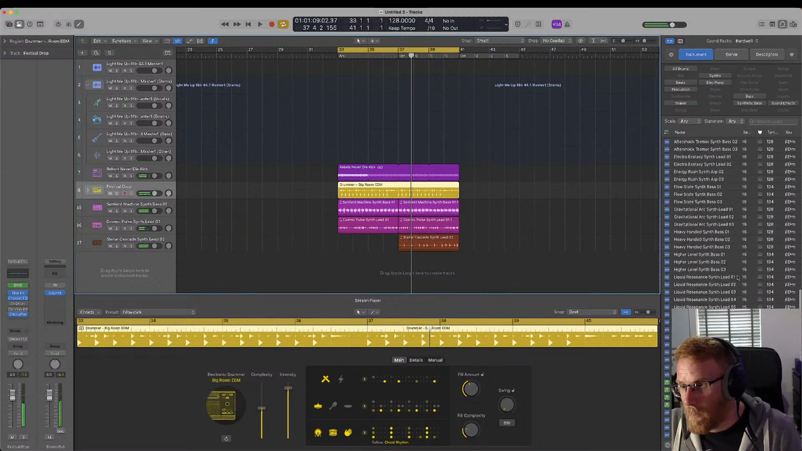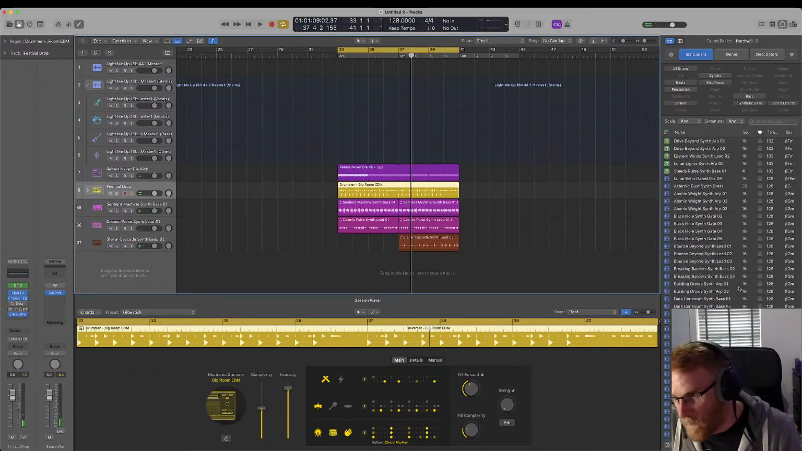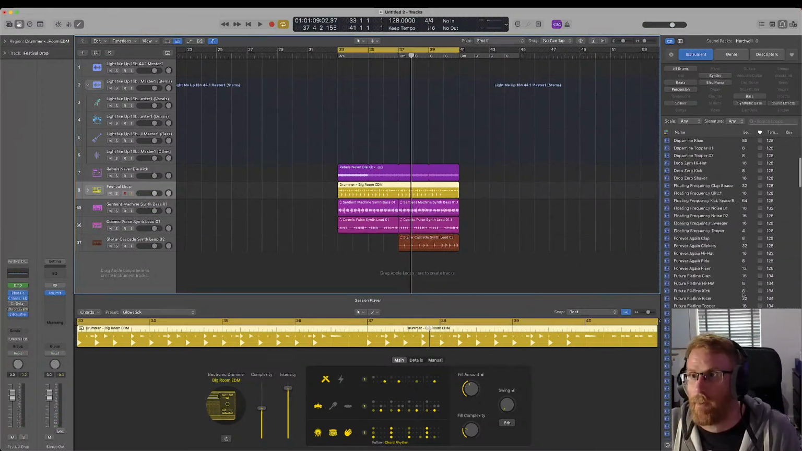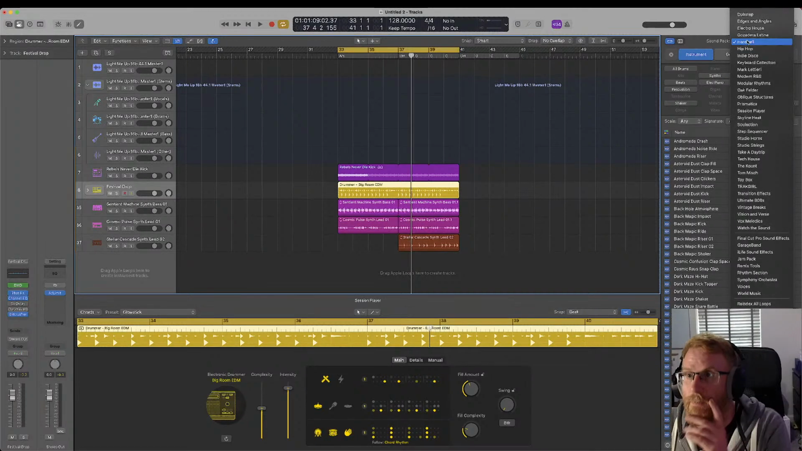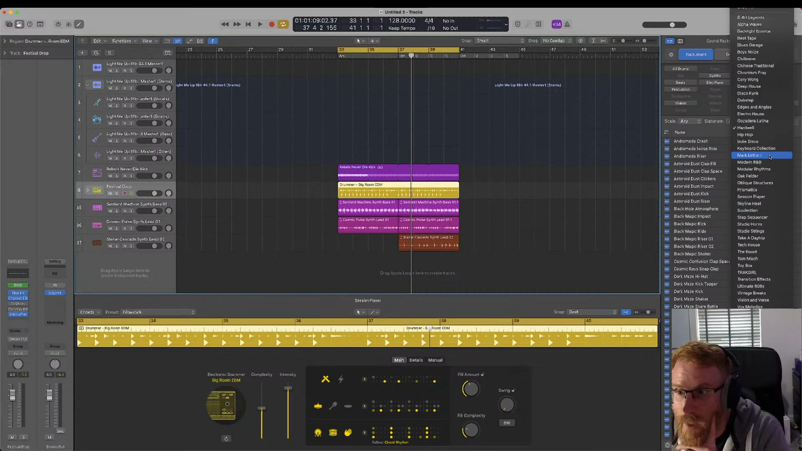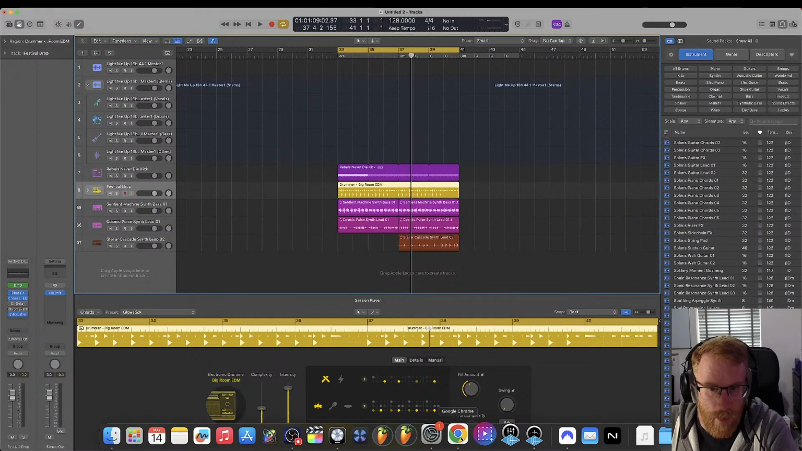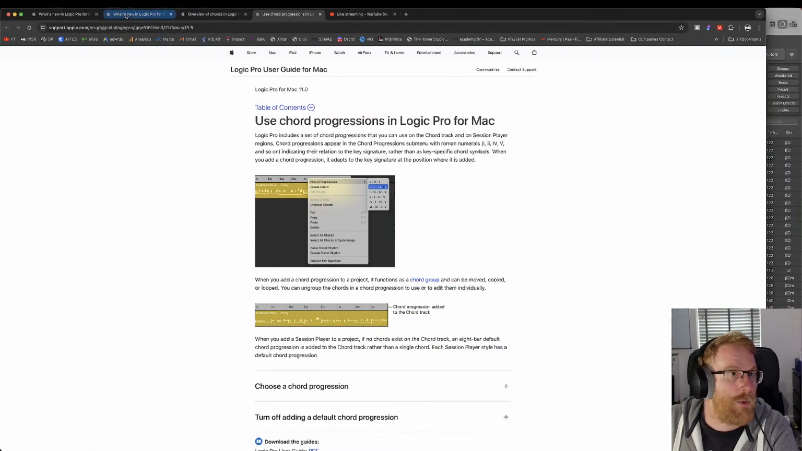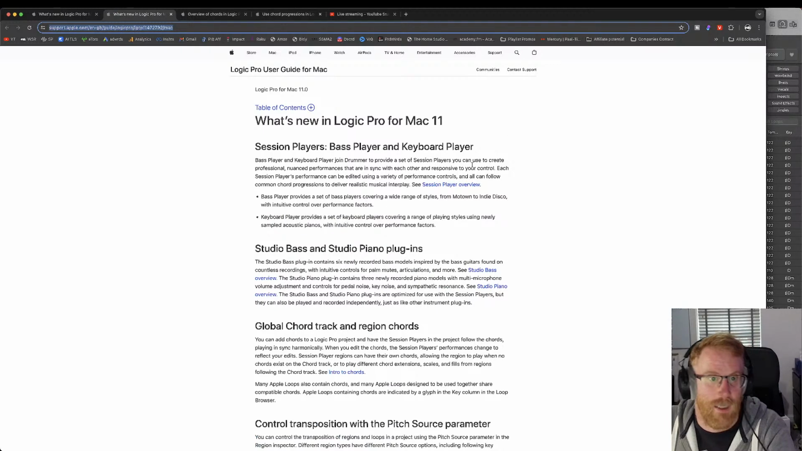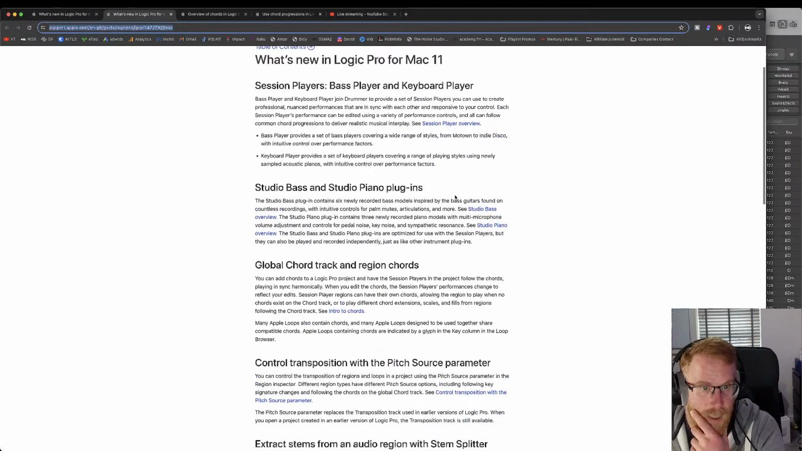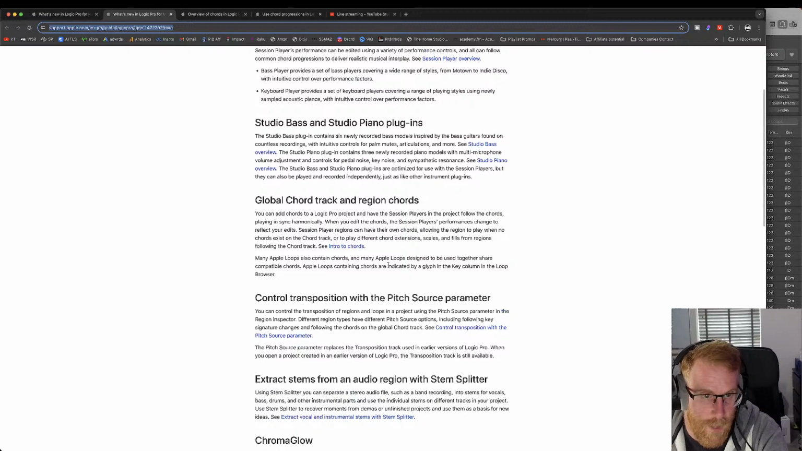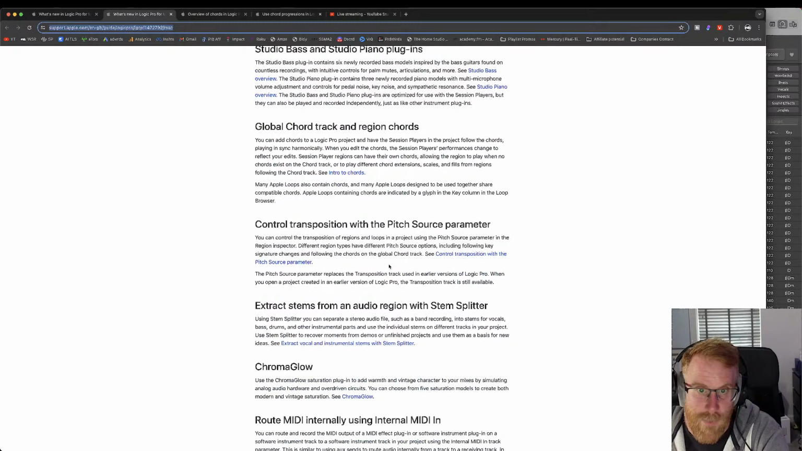All right, so I'm not going to go through however many sounds Hardwell added there, but there were like 3 or 4 different packs added. And because I've got so many installed, I don't remember what ones they were apart from Hardwell. Let's have a quick look. If we go on here, we do have the what else is new. So we looked at the session players, we looked at the studio bass, we've looked at the global chord track right at the start. Control transposition with pitch and source parameter. That is what I was looking at with the samples.